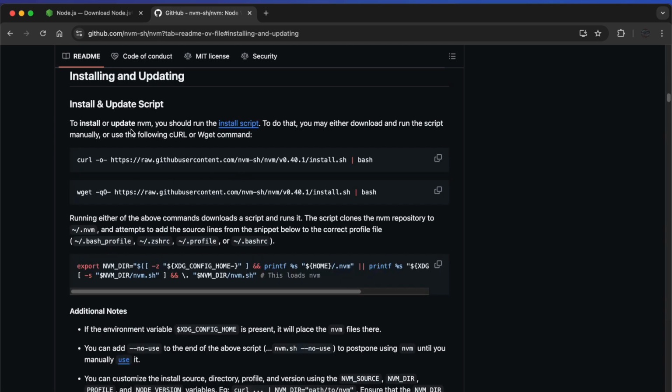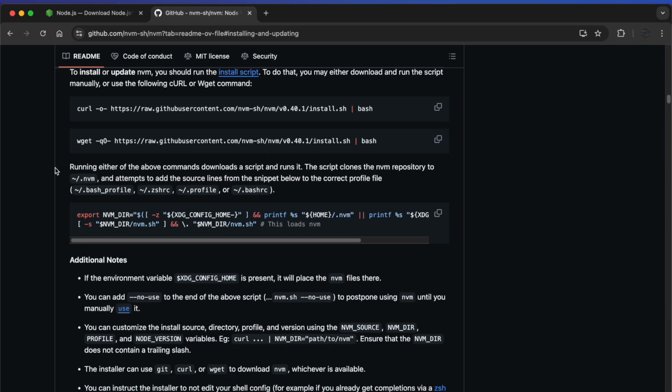Just click on it and you will be redirected here. So here we can see we have a few steps that we have to run in the command line. First is this curl command we have to run, and second, you see what is written here. Running either of the above commands will download a script and run it. The script clones the nvm repository to this position in your Mac operating system and attempts to add the source line from the snippet to the correct profile. So any of these profiles needs to be there in your system.